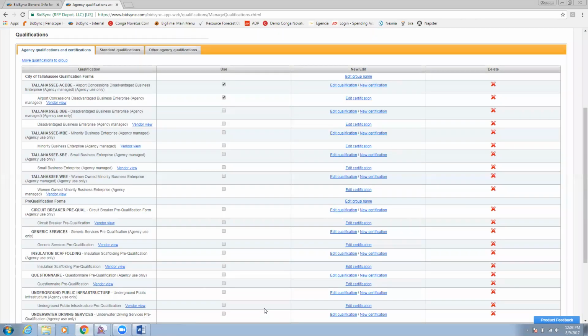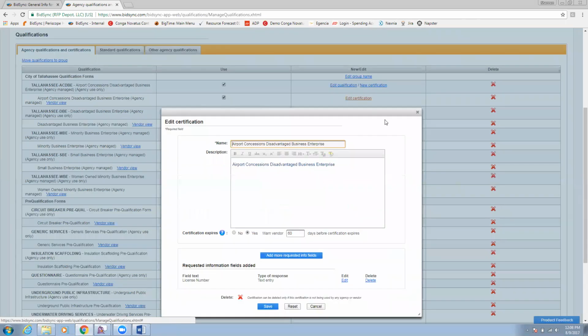So now we've just changed that so Diane won't get a notification of the qualification related to the Tallahassee Airport Concessions Disadvantage, just the ones that were selected. If you need to make changes to the field data tied to this certification, you'll select Edit Certification, and you can make changes. So you can change your warning time.